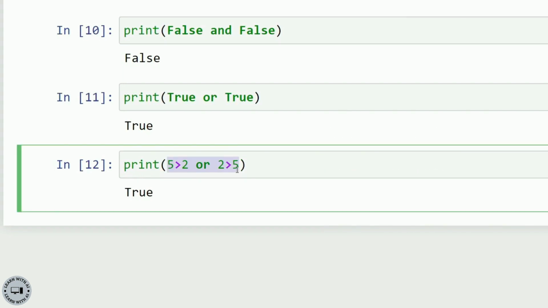I have another interesting question. What will be the output for 3 or 4? So let's run this. In this case, both 3 and 4 are truthy values, so Python will return the first value 3. Therefore, the output of 3 or 4 will be 3. You can watch Module 2 for better understanding as I already taught Boolean data type.